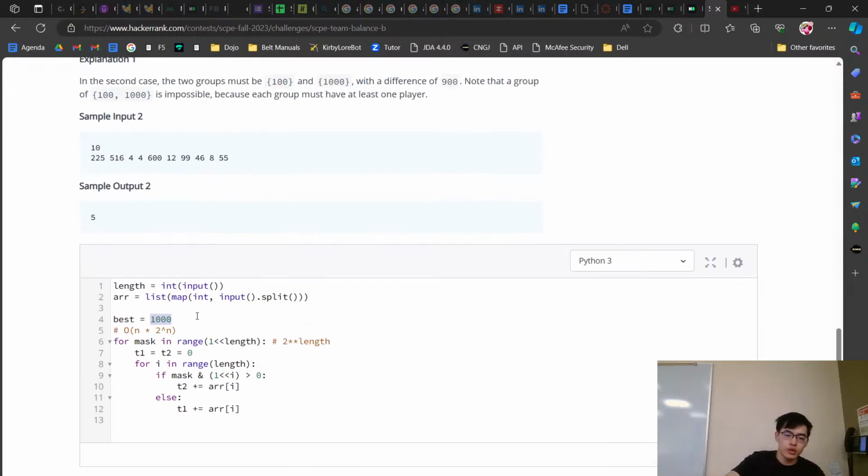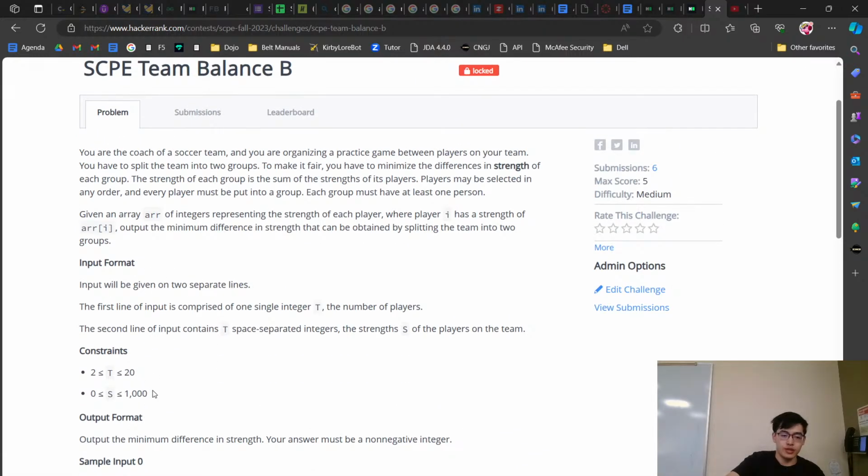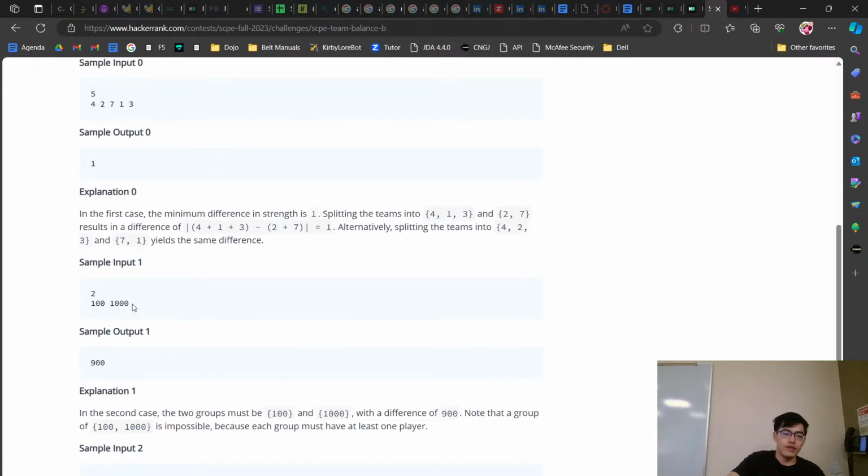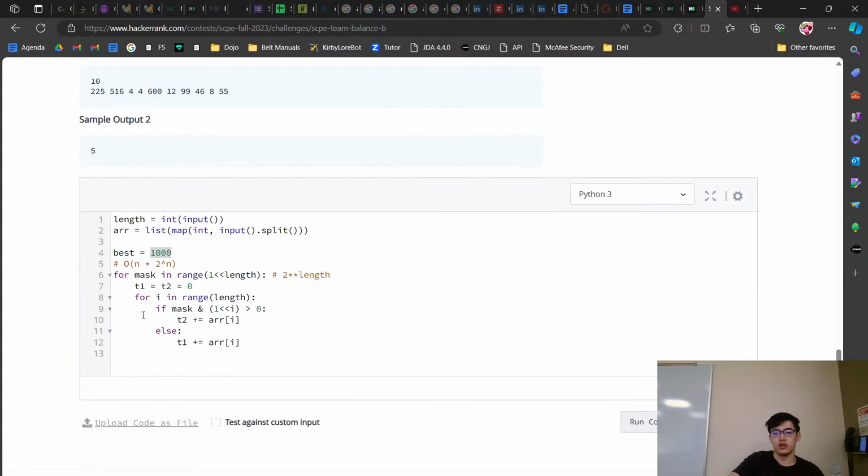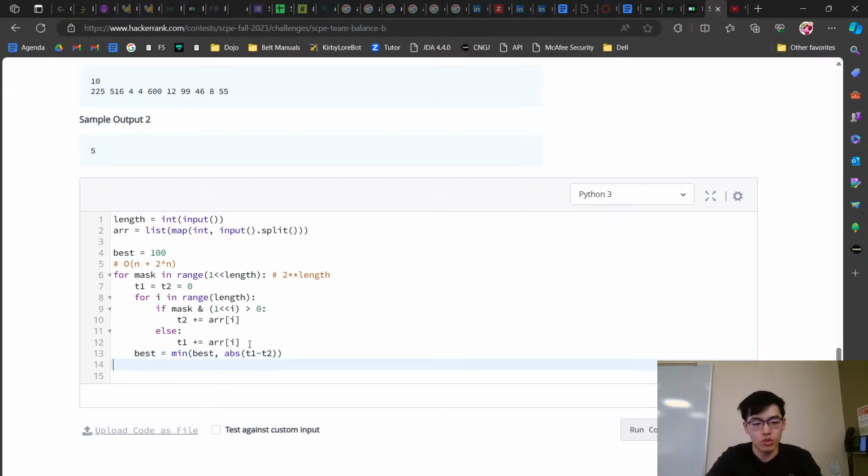I have to be careful when I choose this 1,000 because it has to be bigger than this constraint. If it's less than 1,000, maybe I choose 100. Then this solution is not going to be 100, even though the solution for this one is 900. Let me show you what I mean by giving an example. Best is the minimum of best and absolute value of T1 minus T2. Same logic as the previous one. And we're going to do it like this.